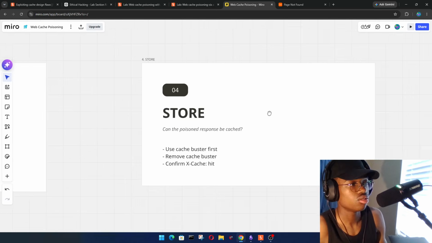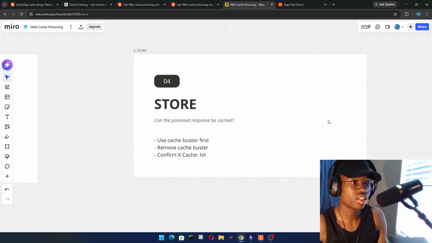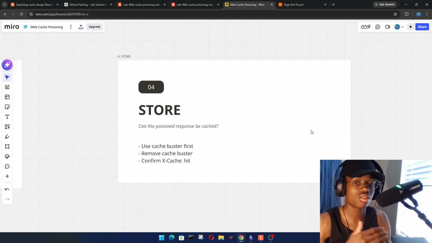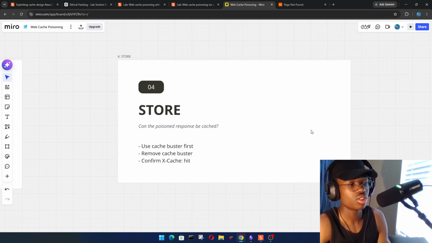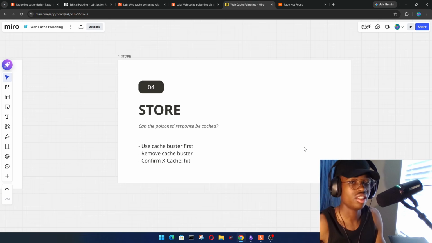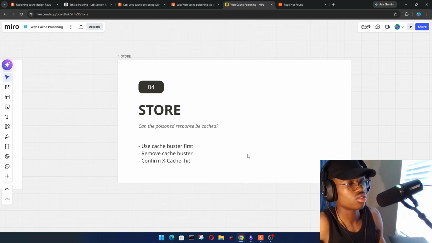And that takes us to step number 4: can the poisoned response be cached? Before we ship the exploit, I don't think you'll ever actually do this on a real bug bounty target. I think you always want to use a cache buster, because I'm not sure you really want to damage the user experience. But can the poisoned response be cached?